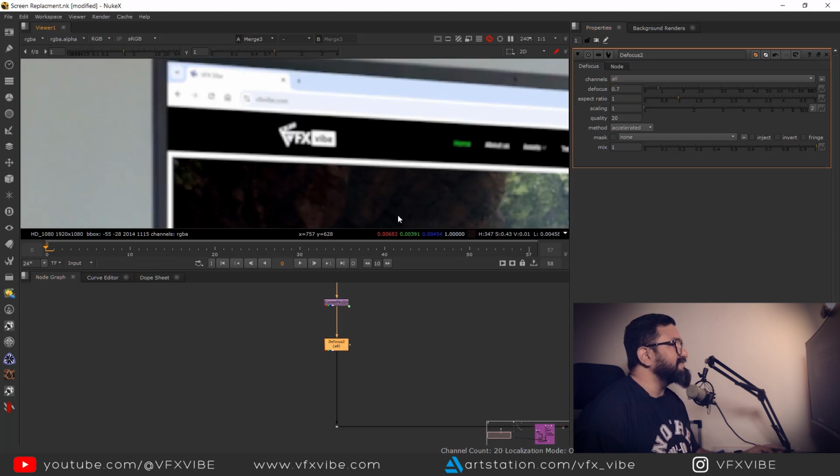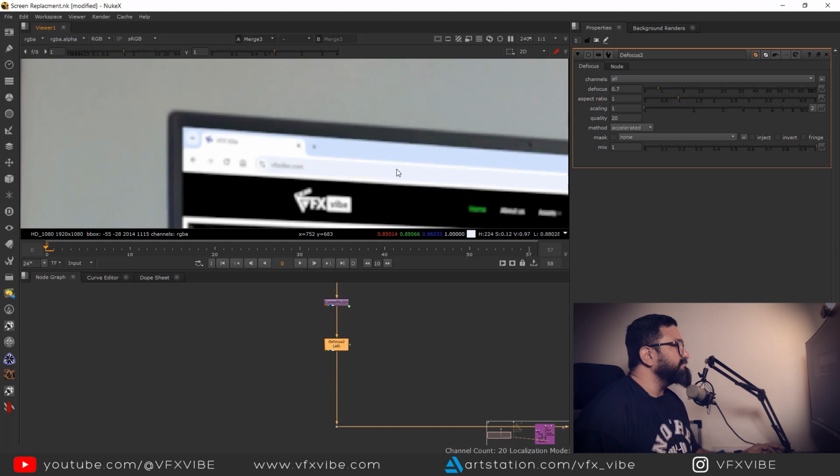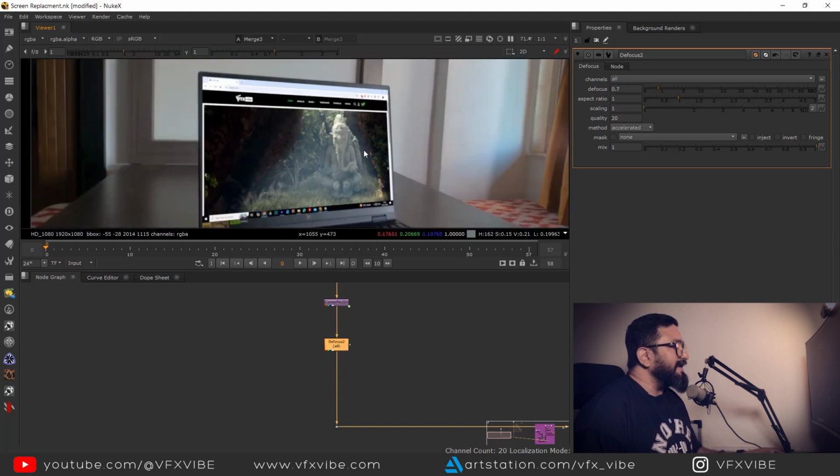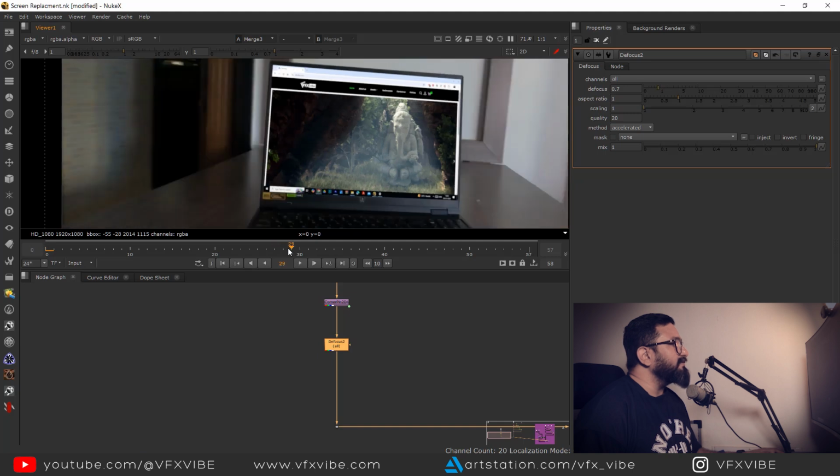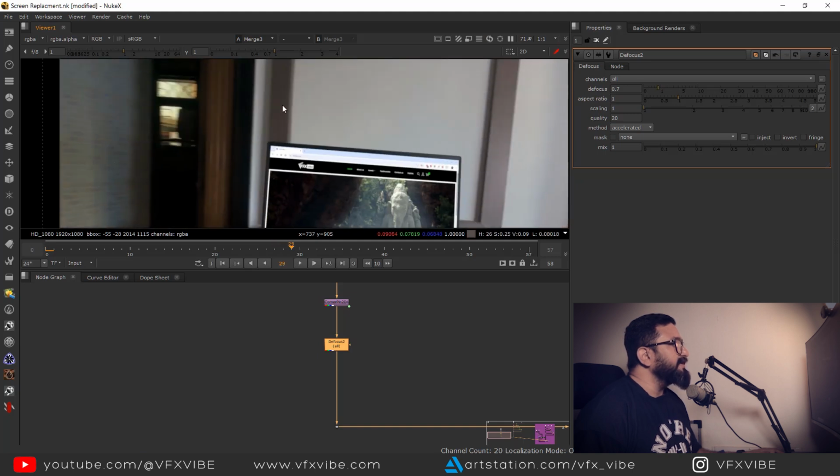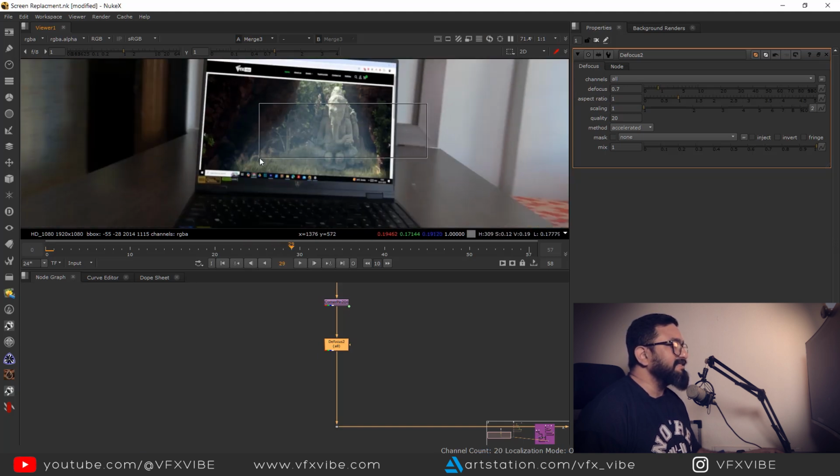Let's check this. Yeah, the softness is matching now, right? Again, you can easily see I'm having a good amount of motion blur in my footage, but in my insert I am not having any kind of motion blur.